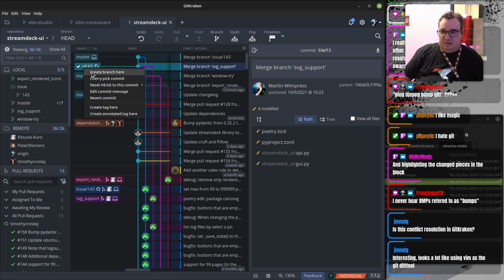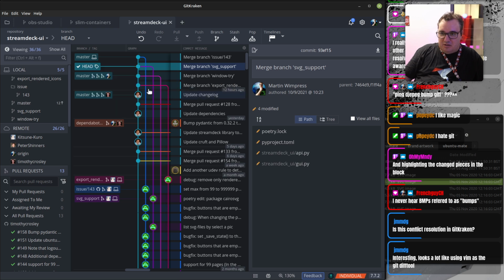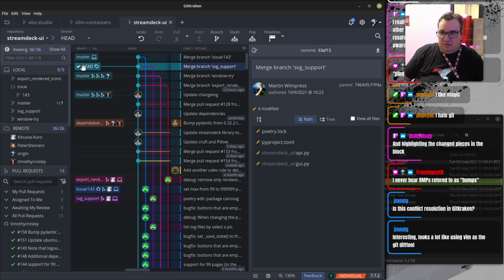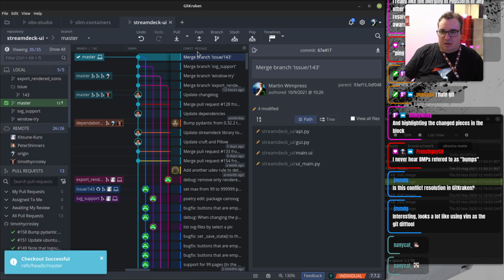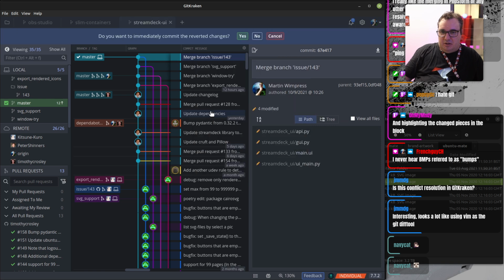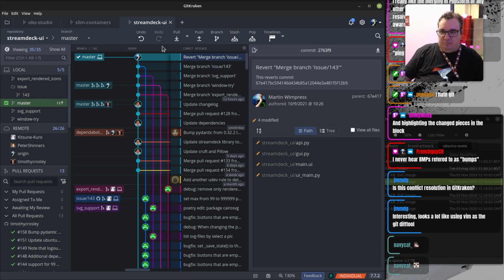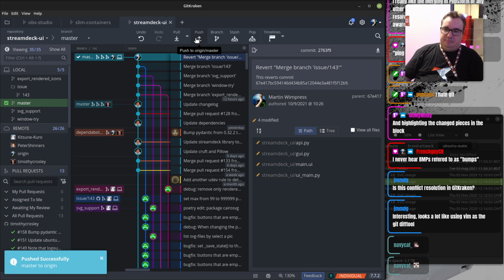And why reset head to this commit, discard all changes? And why is it not giving me the master? I don't want this. Revert. Okay, well, that should be fine.